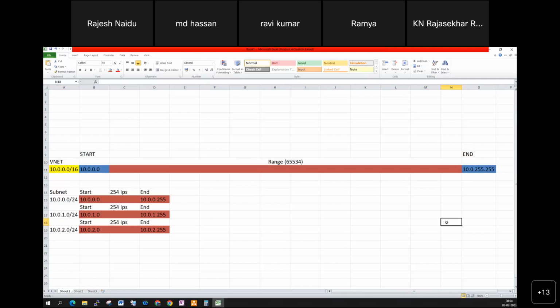Should our parents be older than us or younger than us? They should be older. So our parents should be elder than us. So the elder, VNet, is a parent, and the subnets are the children.